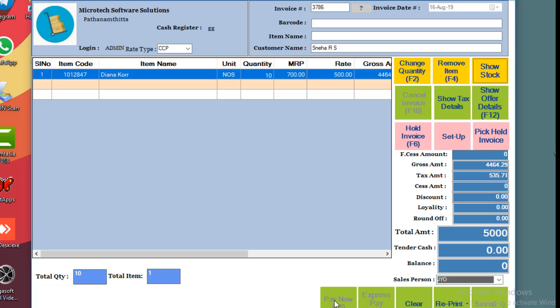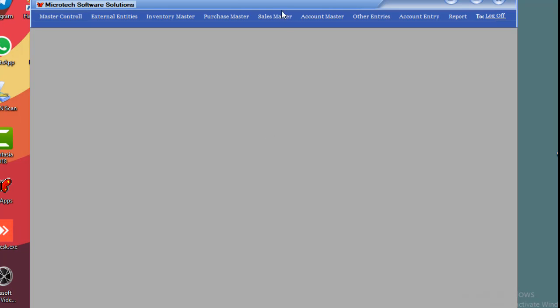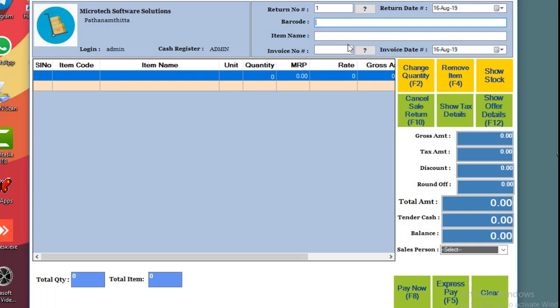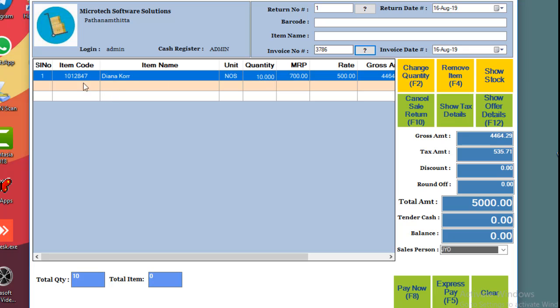Let's check the sales return options. Enter the invoice number and click on Search. Now, the bill details will show up. If the bill contains many items and the customer only wants to return some specific items, then select the items to return and remove other products. Now, click on Pay Now to complete.